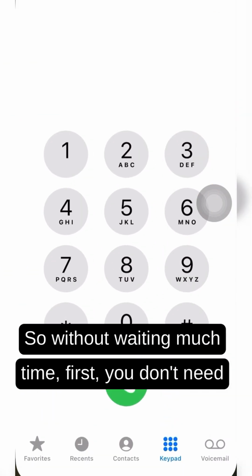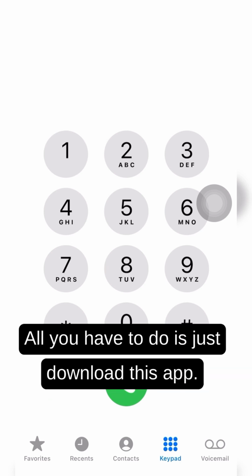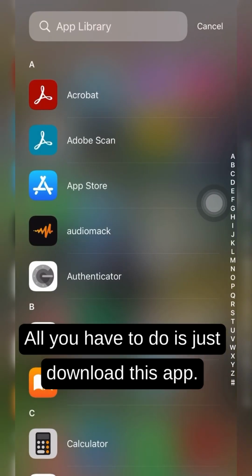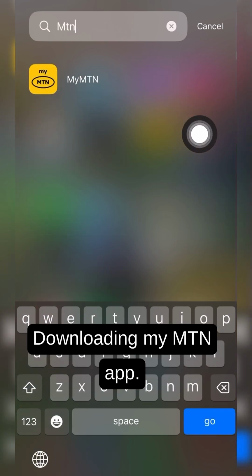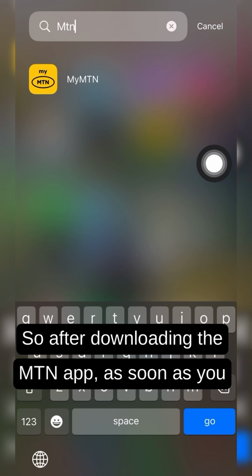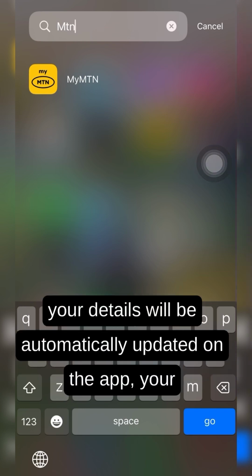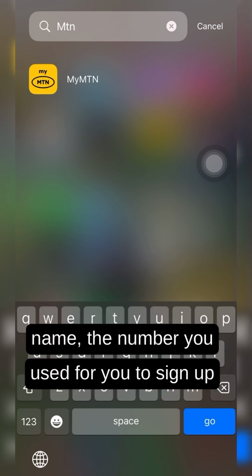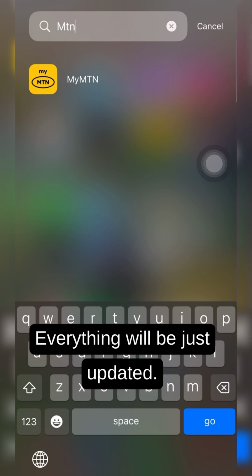Without wasting much time, first you don't need to run the USSD code. All you have to do is just download this app, the My MTN app. After downloading the app, as soon as you log in or open the app, your details will be automatically updated on the app. That's your name and the number you used for registering your MTN number. Everything will just be updated.